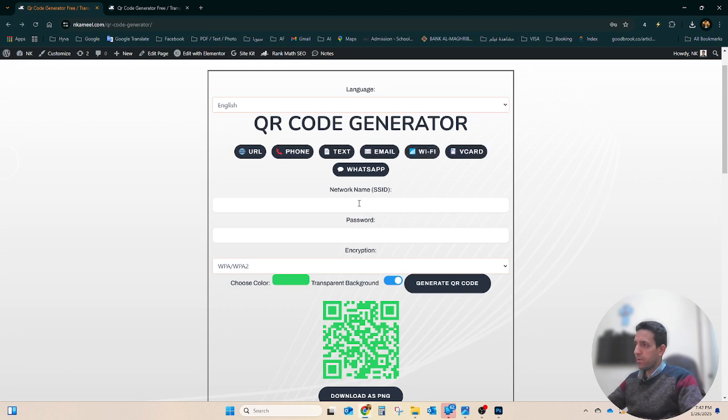For Wi-Fi, if you're a coffee shop or a hotel, and you want to give your clients access to the Wi-Fi, put the Wi-Fi name here and the password, and generate it. You can have it. Also, vCard. You can put your name, number, and email.